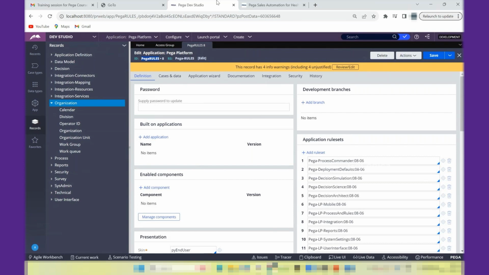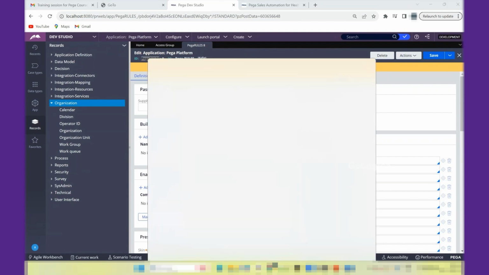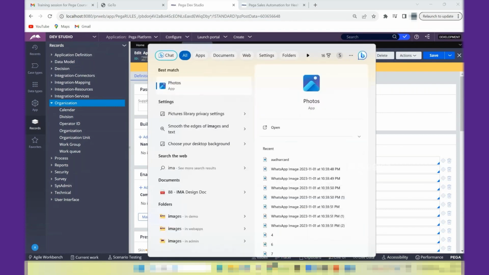All right, so there is no specific restriction given in terms of building the application on one another.